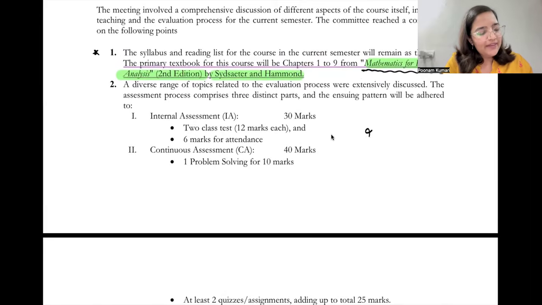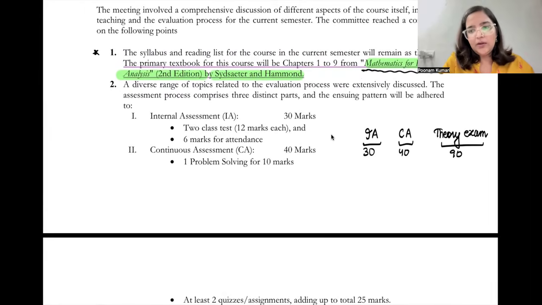So you will be having internal assessments, you will be having continuous assessments, and at the end you will be having your theory exam, so basically your end semester exam. These three things will be there. Okay? So this will be for 30 marks, this will be for 40 marks, and this paper will be for 90 marks. So in total, this is what your exam will be.